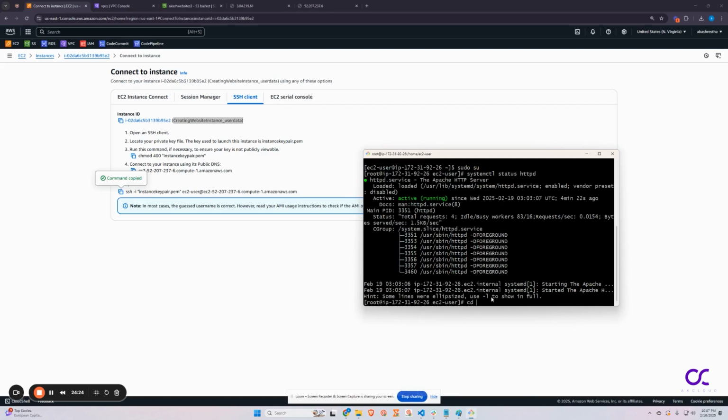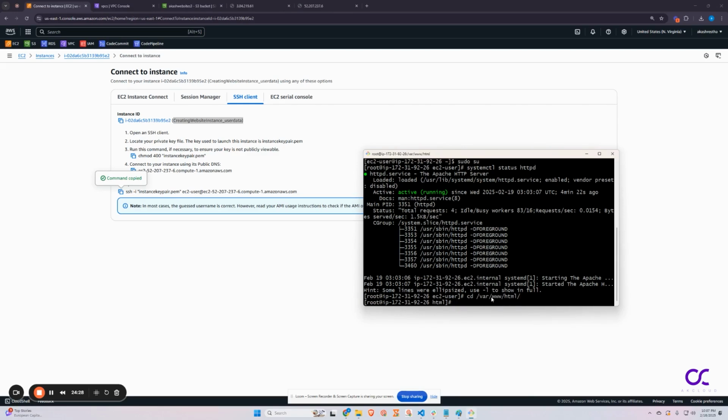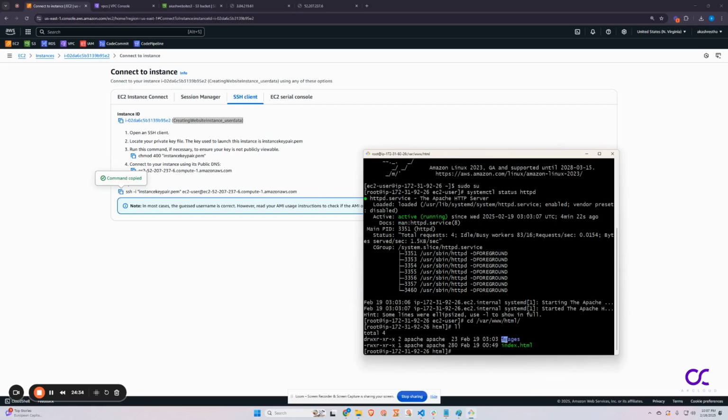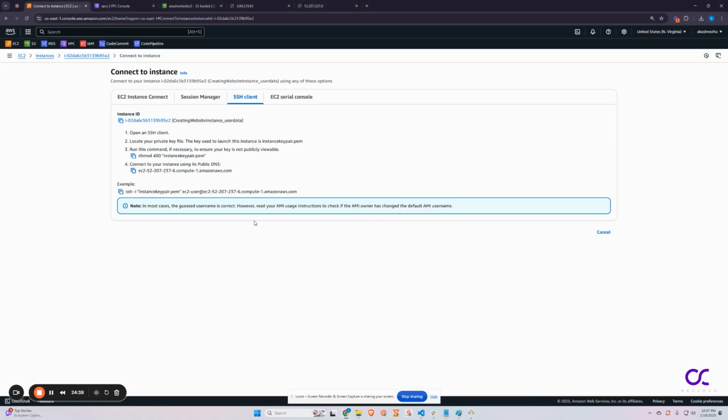If we go cd to /var/www/html, where the website's supposed to be pasted, all the S3 bucket's information should be pasted. It's right here, and the permissions are also all set. So this makes a whole lot of things easier and less manual process.